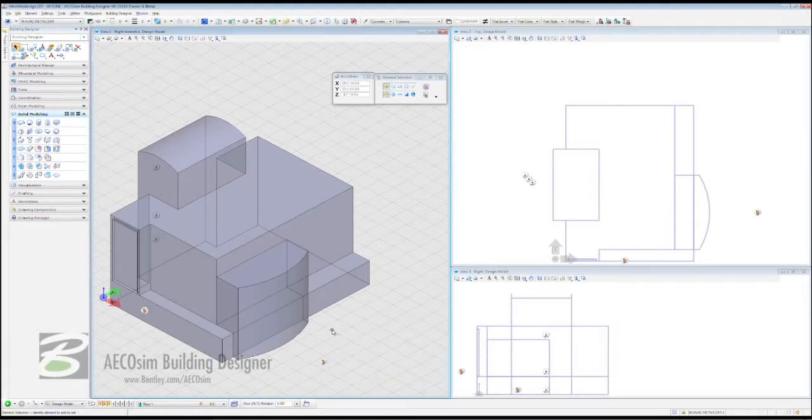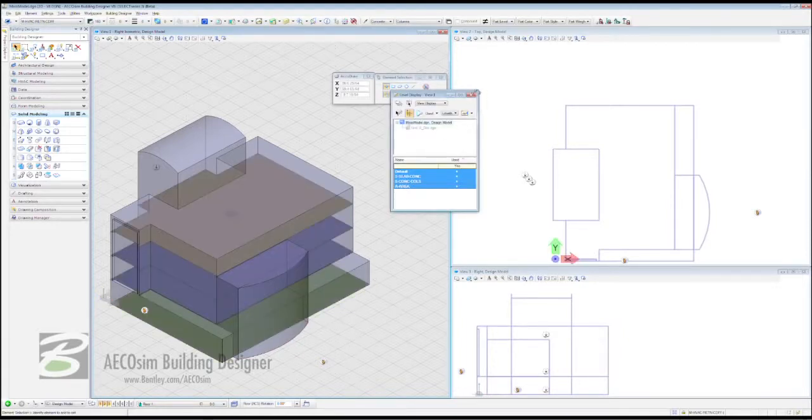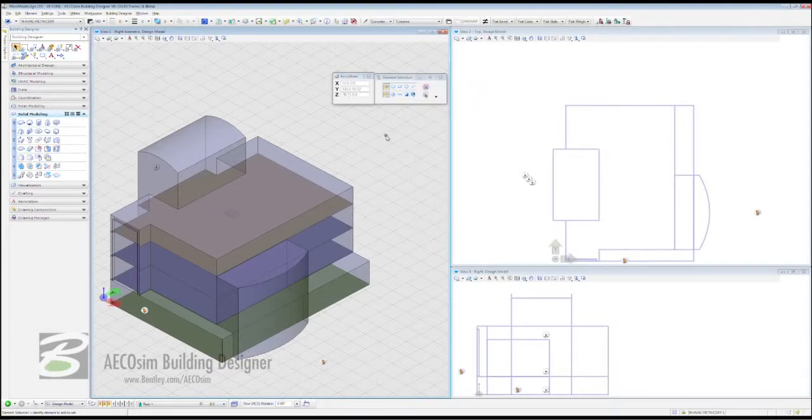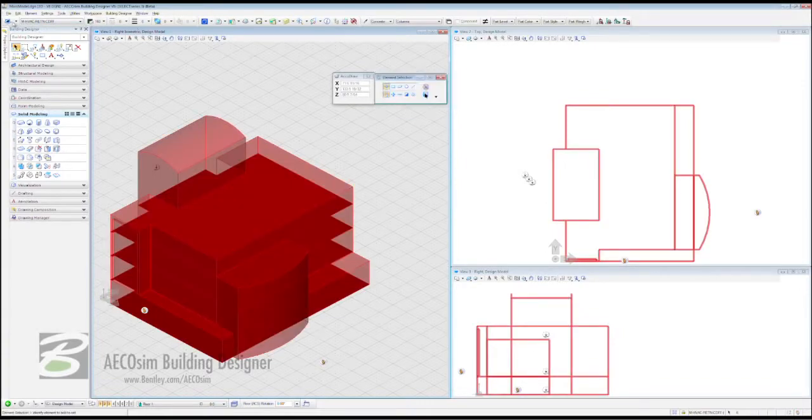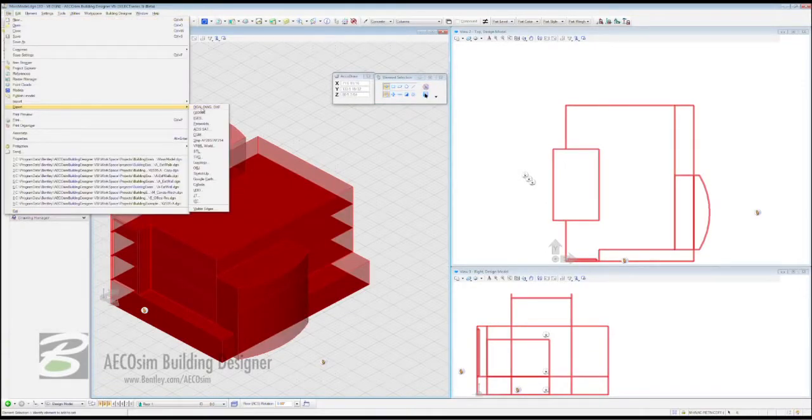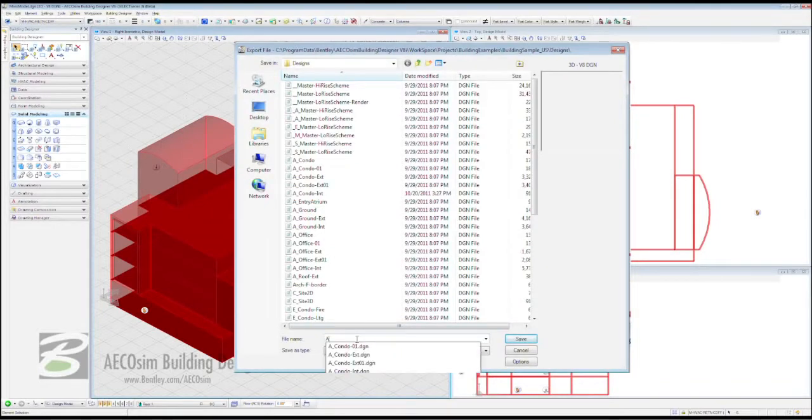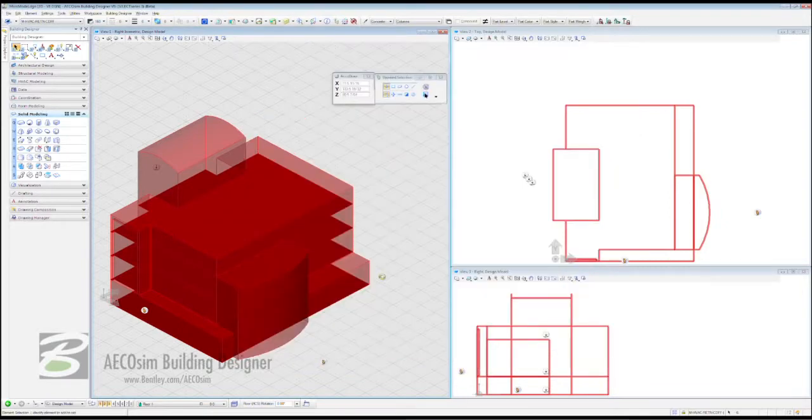Okay, we're going to come to Level Display for a moment, turn on our spaces, and now we're going to close that down because what we need to do is export this out. We can come here to our element selection again and click this icon, select all, and we go to File, Export, DGN. And we're going to call this one A, underbar, external walls, and click Enter.